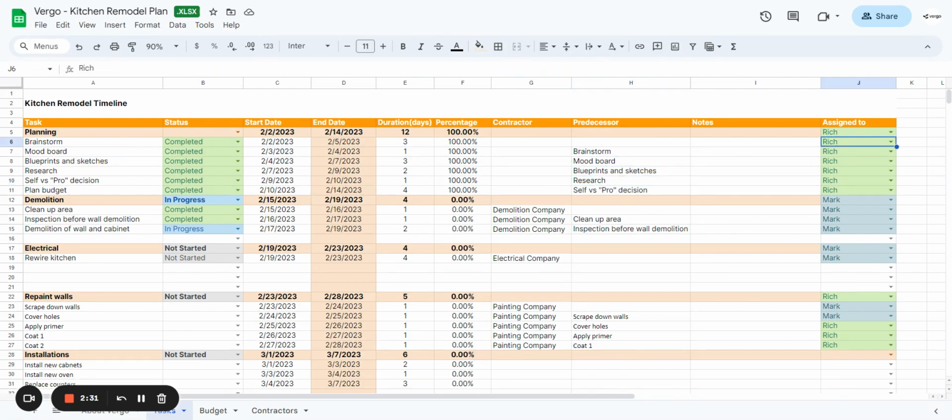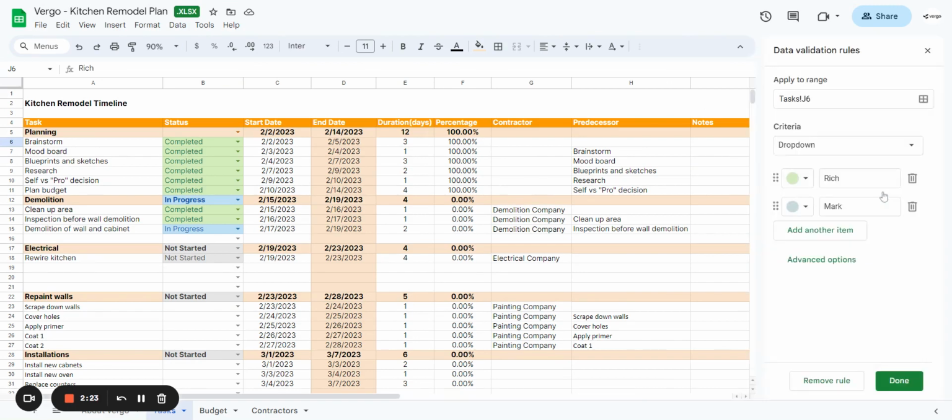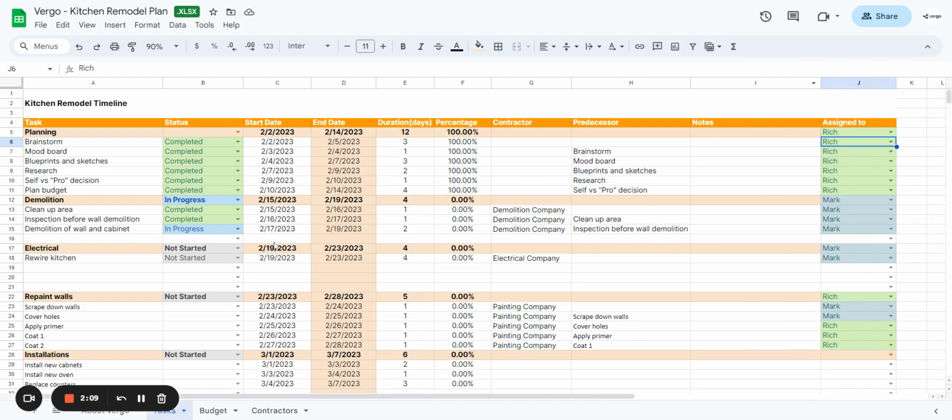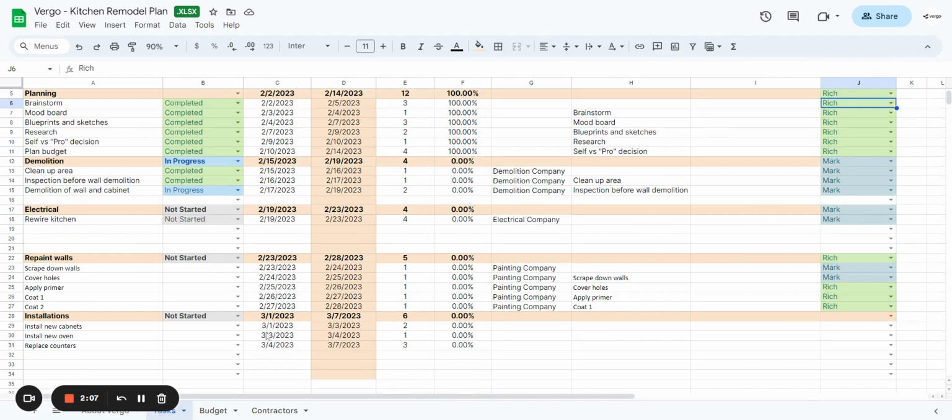And at the end, you have a space where you can choose who the task is assigned to from the drop-down menu. Again, you can choose to modify this by clicking the edit button. You can change the color, add or remove any item. If you make any changes, make sure you click on Done, Apply to All, and then X out from data validation rules. Let's move on to the next tab.